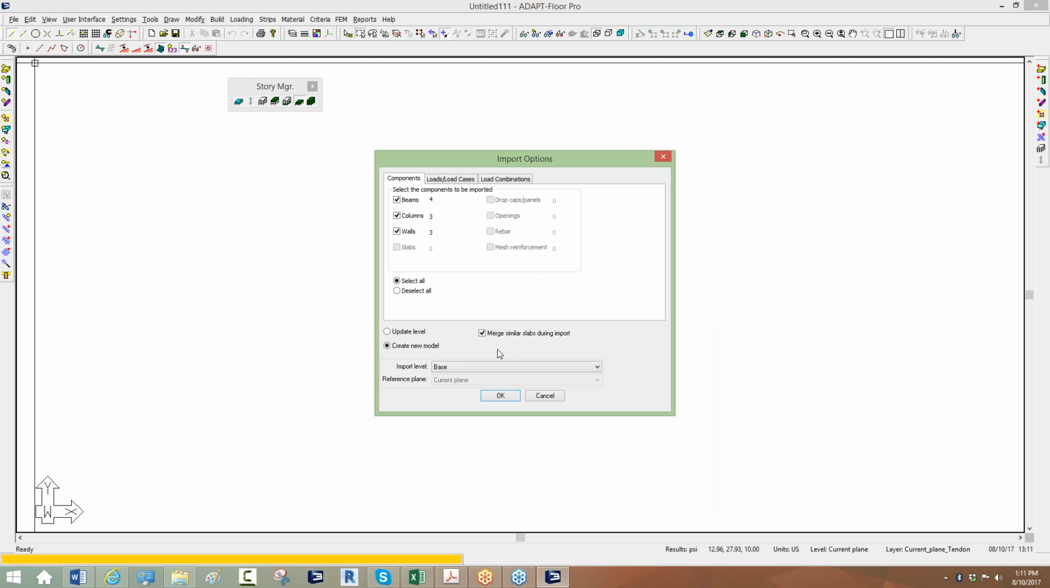In this window, the user has the ability now to select different sets of information or data that need to be included in the model that will be produced from the IMP exchange file. So here we're going to select all. We're going to bring in the entire model. That will increase the count of beams, columns, walls, whatever components you have in the ETABS model, those will be imported in here. You can merge similar slabs.